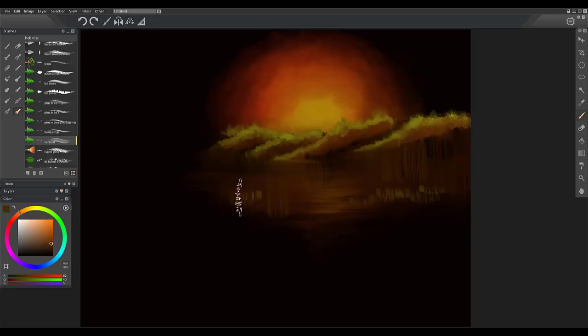I'm just adding a few other little darks now, because I want those darks also to be represented in, I guess, the mirror or the reflections. I also wanted some of that green, the tops of the bushes, to be reflected in there.